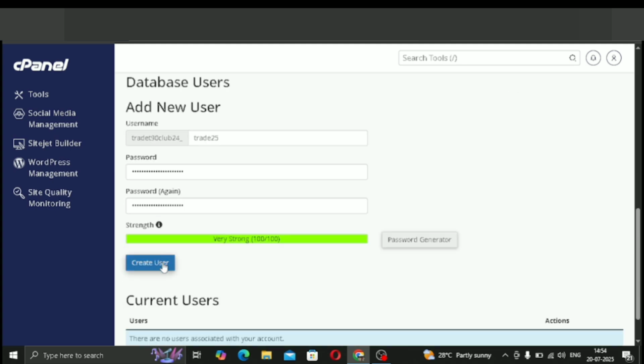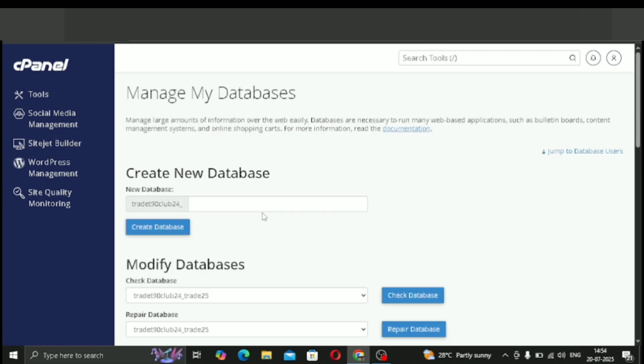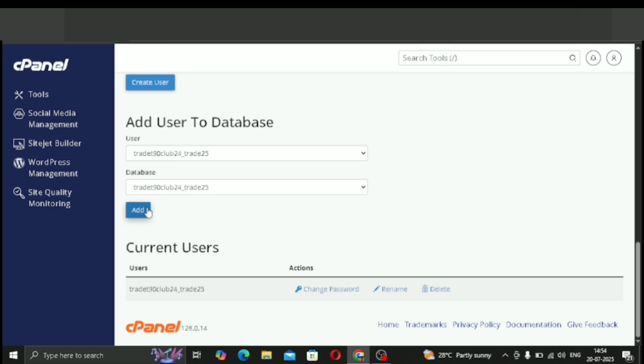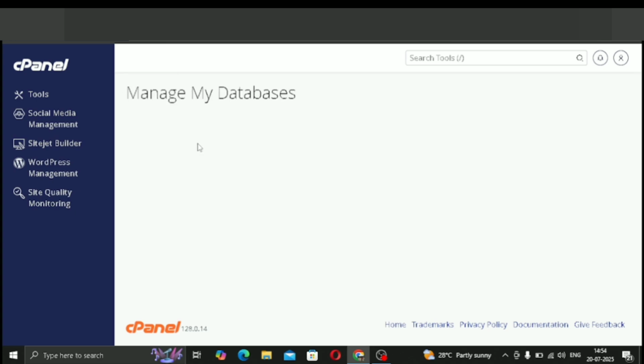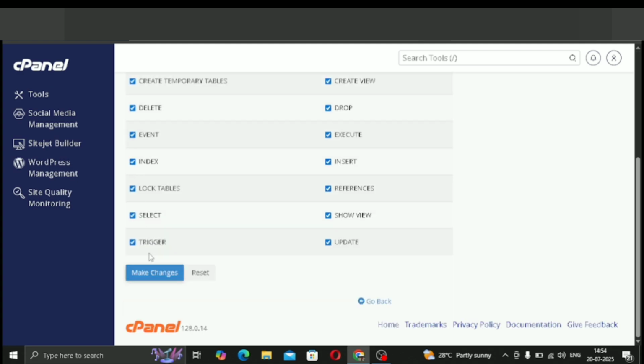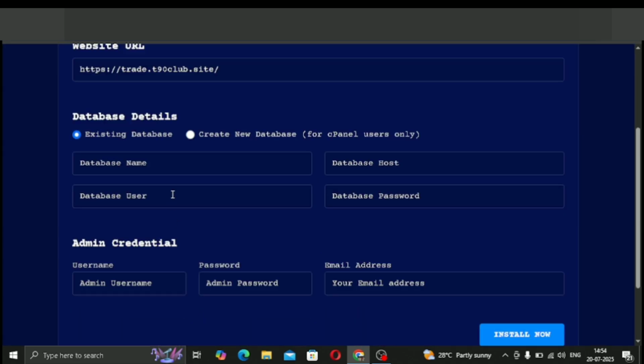So we are creating the user. Our user is created. Now we have to add the user to our database. So now just simply add the user to the database. Just add. Make sure the user you created and the database you created are the same.